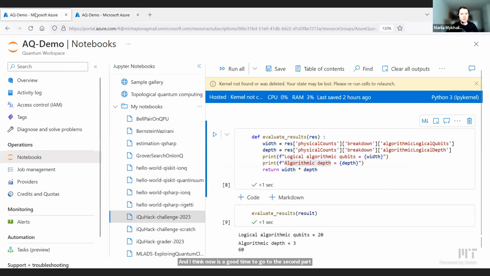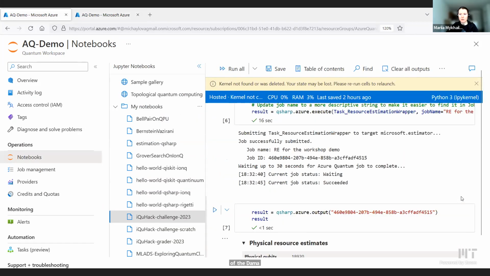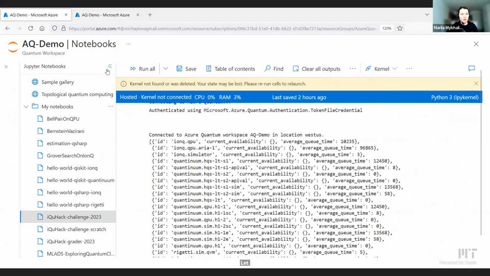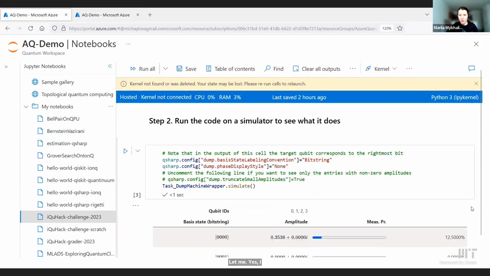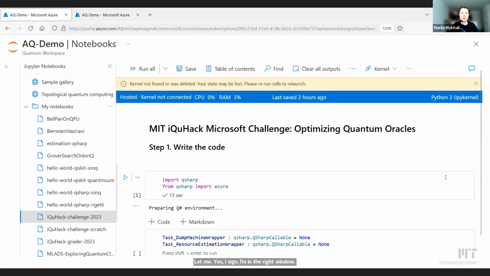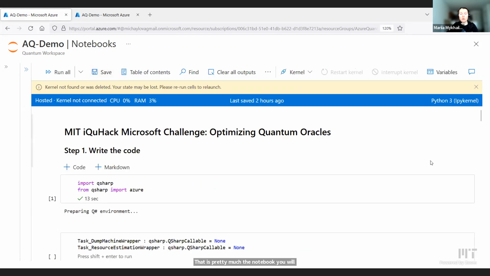Let me, yes, I think I'm in the right window. Always a good thing to do. So here I am working on the notebook that is pretty much the notebook you will get in your challenge. It's the notebook that walks you through all the steps you need to do to evaluate your code before submitting it for scoring.